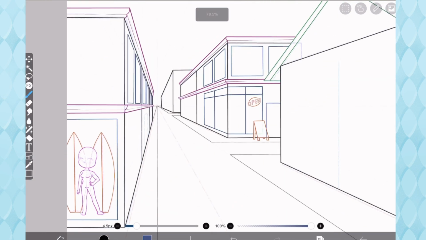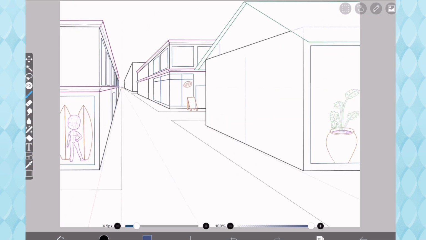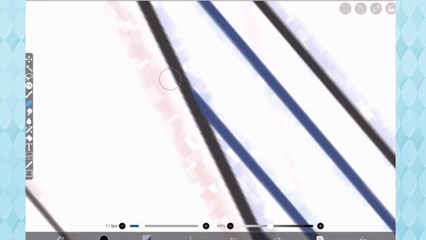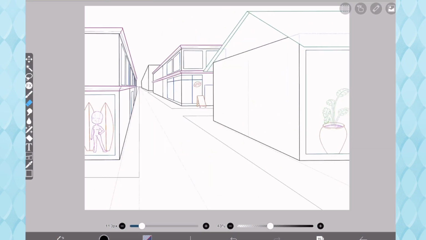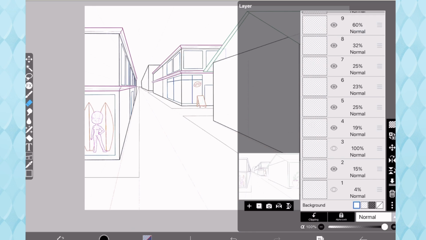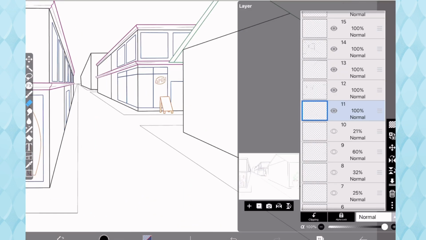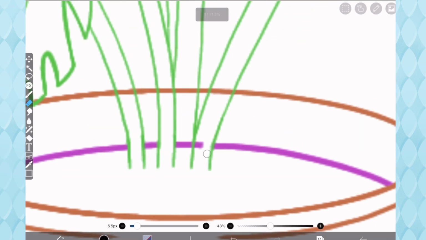So I may or may not have actually forgotten to do the doors, so I just went back and did those. And with that, we are now finished with the line art. Now all you want to do is just get rid of the sketch layer underneath and then tidy up any stray lines that you see.